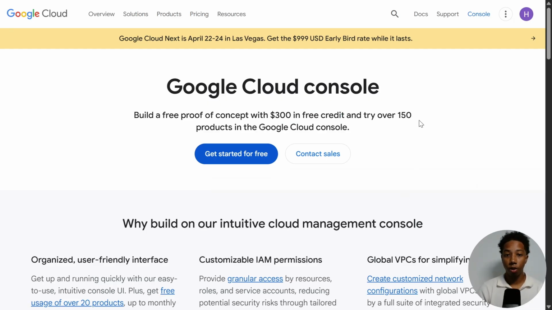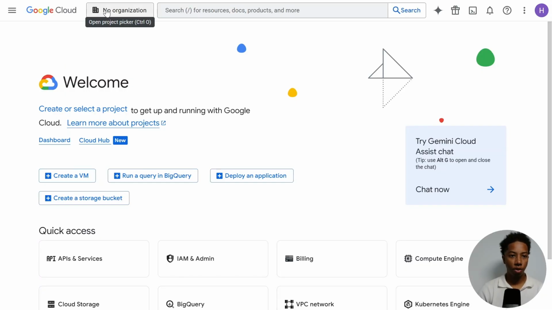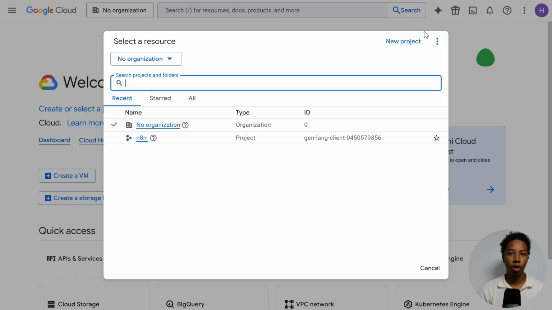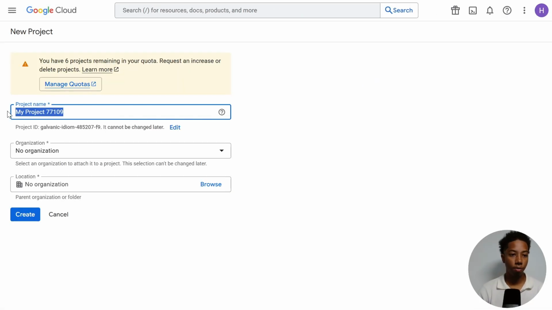And so once you've signed up or logged in, you want to go ahead and click on this console button up here. And then up in the top left over here, you'll have a project picker button. You want to select that. And here we can create our new project. So we're going to select new project. And here we can just give our project a name. We're going to say n8n setup. And we can just go ahead and hit create.